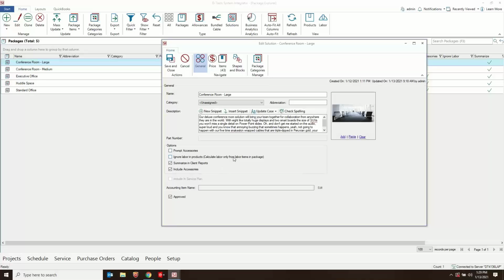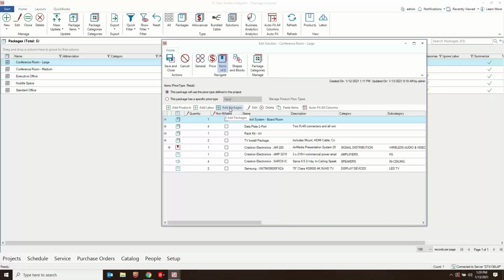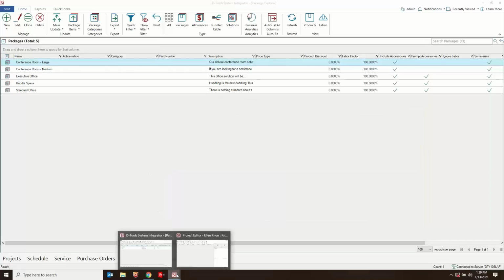So anyways, that is the basics here. It's nothing crazy new you have to learn. It's the ability to add packages to packages. There is, however, another additional feature that you'll see on these once we get into a project. So, back to the project.